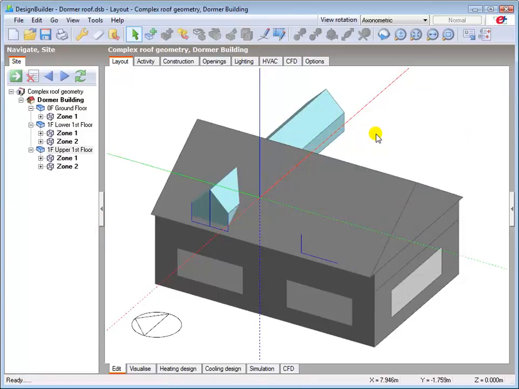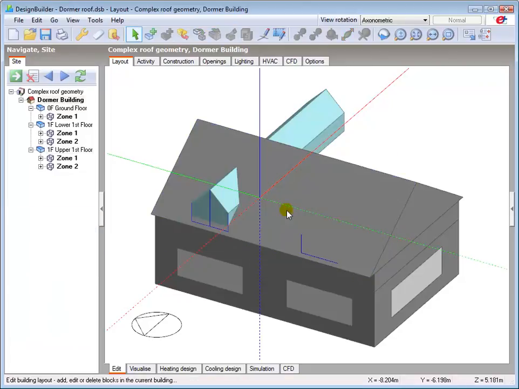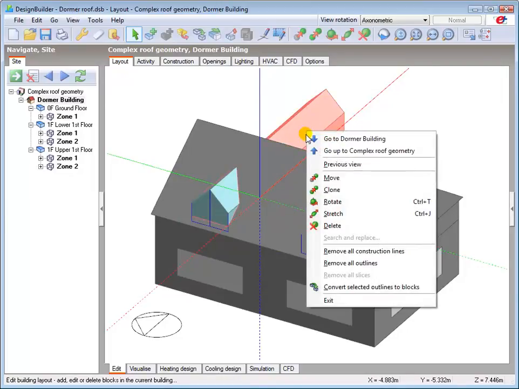I now need to cut the outline block along the plane of the roof slope to remove the rear section and prevent a block intersection error when converting the dormer section to a building block. Select the block, select the cut block tool, choose the select plane cutting method here, move the cursor onto the sloping roof until highlighted, left click to choose the plane and a further left click to confirm the cut. Select the rear outline block and delete it.